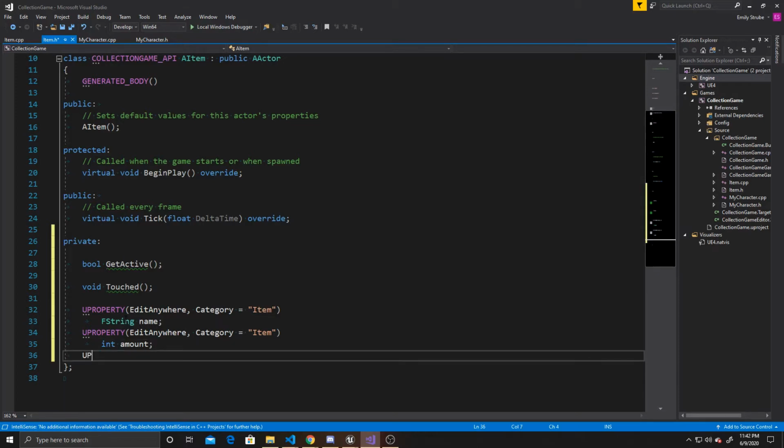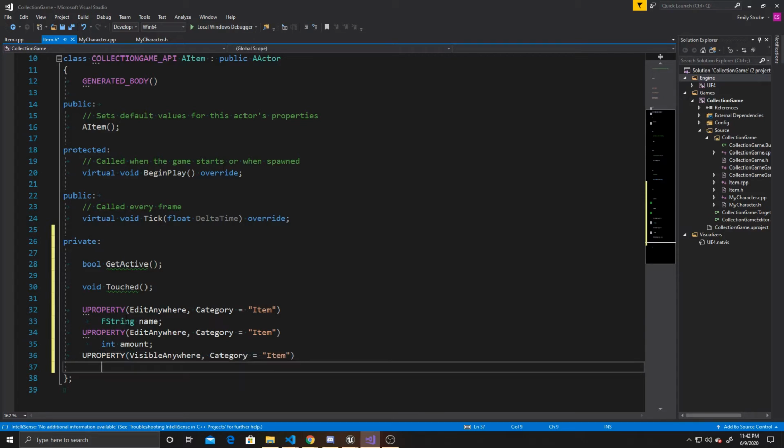Our next property is going to be our mesh. This one is going to be VisibleAnywhere, and it's going to have a category, again, of Item. I'm going to do class UStaticMeshComponent, and it's a pointer, and we're going to do ItemMesh. The reason I have this as VisibleAnywhere is so that I can only change the mesh before play inside the details panel.